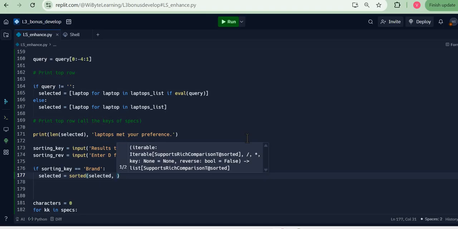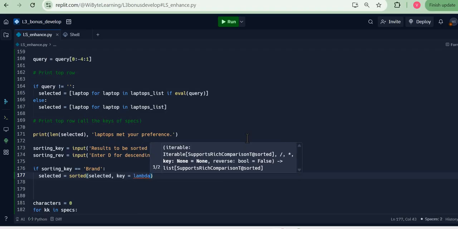Now in this case, I want to be sorting this list of dictionaries basis the key brand. Now this key, when I say, is the dictionary key in the laptop. However, the key that the sorted function wants is a function. Now we don't want to write a function. We can use the lambda statement. So I'm just going to say, well, key is equal to lambda.